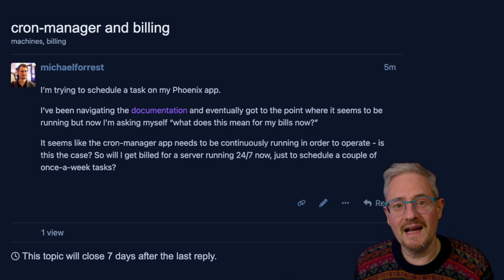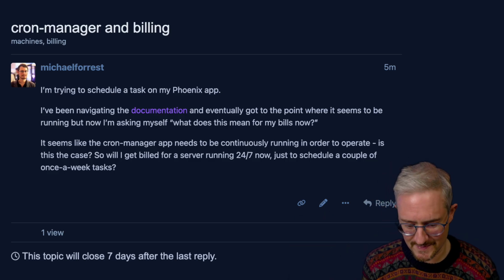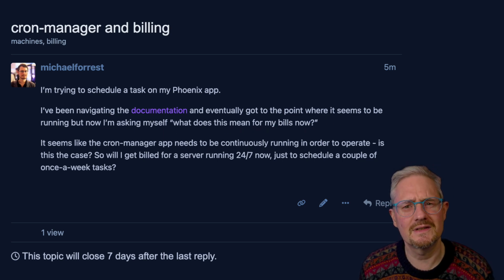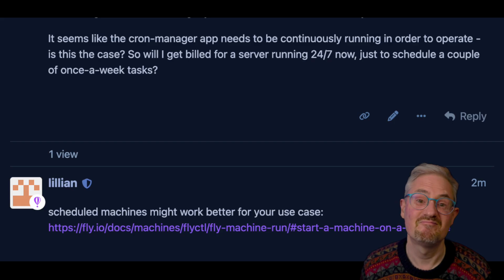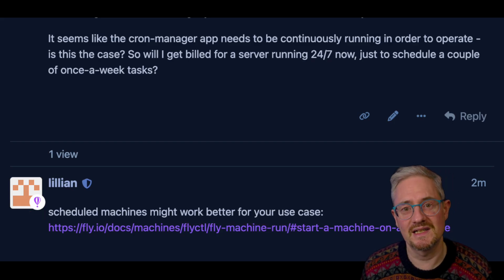I got it working. All that leaves is to write an anxious email on the forum saying, what does this mean for my bills now? I've followed the documentation, I've done this stuff, but now I've got a server running 24/7. So what does that mean for how much I'm going to pay? Someone said probably scheduled machines might work better for your use case. I'm like, you might be right, but at least I've got this video out of it.